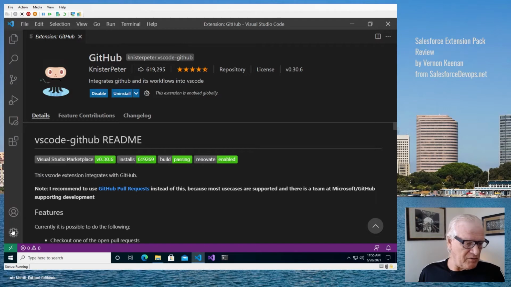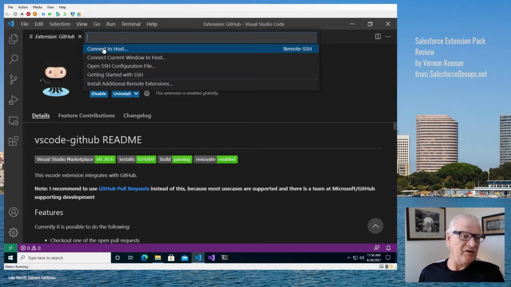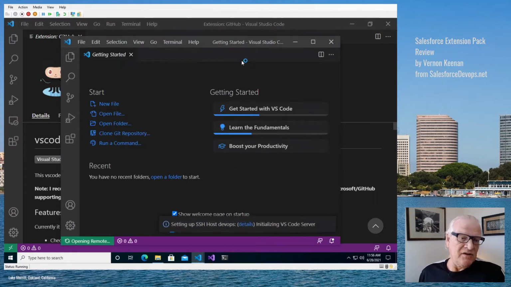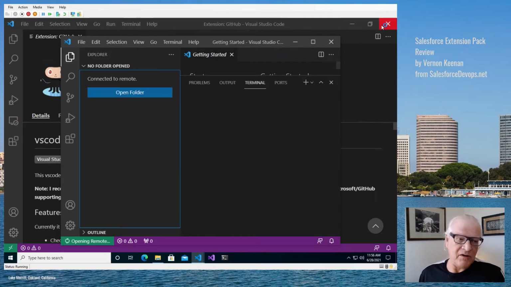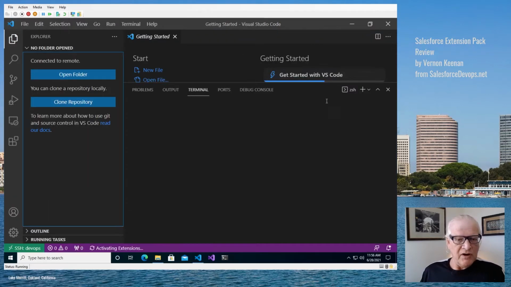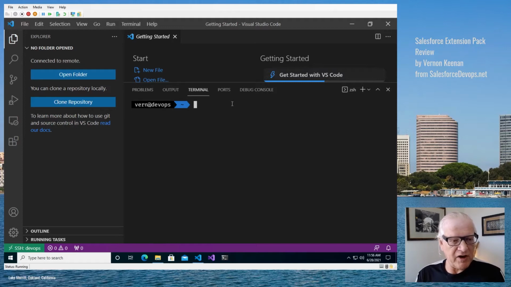I'm going to click down here in my VS Code remote access button here. Then I'm going to connect to a host. Then I've got Devops right here. That's the name of the host that I'm connecting to. So it's launching a new window. I'm going to get rid of this window, grow this window, and we see here my terminal is firing up. There we go. It's working. So here I am logged into the root of Ubuntu 20.04 server that I set up for Salesforce development.